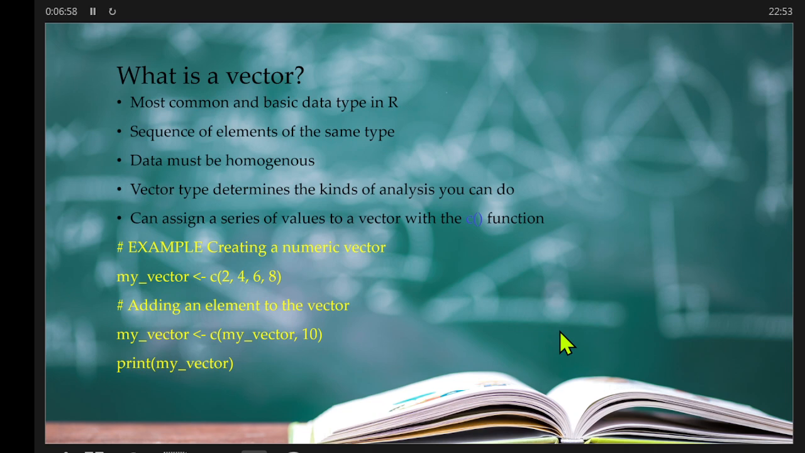Vector type determines the kinds of analysis you can do. They can assign a series of values to a vector with the C function. So this code will allow you to input arguments for a vector. Here we have an example of using that function C and how we use the arguments 2, 4, 6, and 8 in order to create a numeric vector.